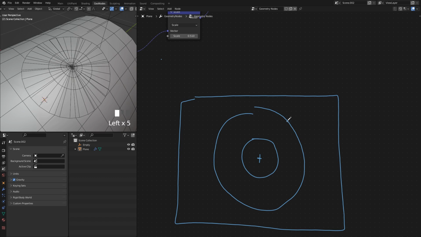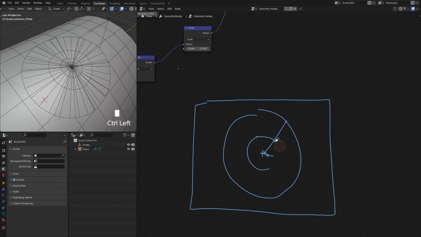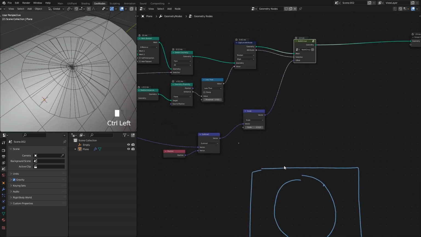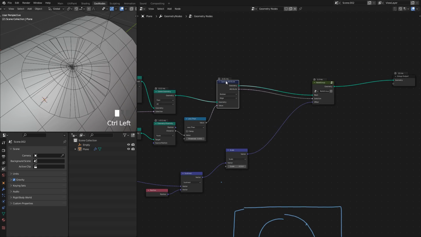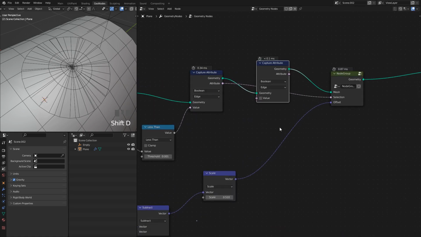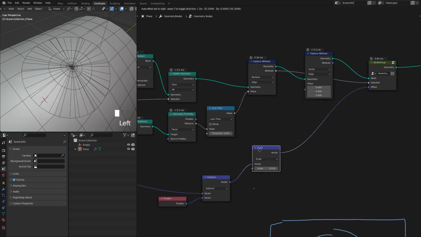So a vector going like this, right, from a point here. But if a point is here, this vector will be like this. So suddenly this vector has a different size, and basically I want to use the same size for all of them. And to do that, I will simply use a capture attribute over here once again, and what I'm going to capture is a vector, and what I'm going to capture more specifically is this very vector right here.